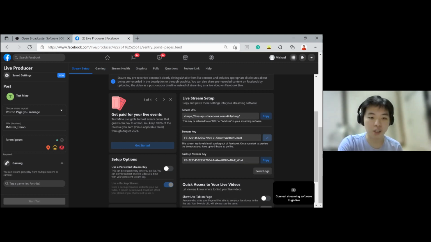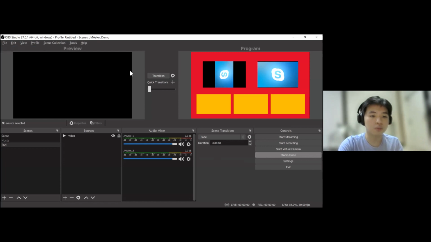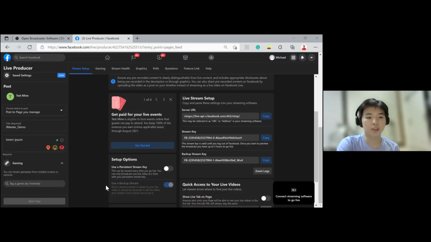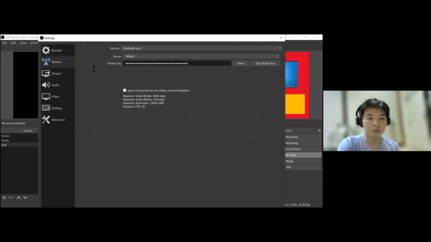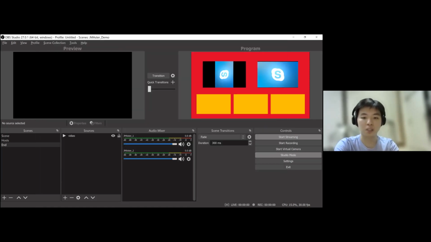So like I said, you copy the stream key, then you go back into OBS, then File, Settings, and then in Settings, you have to edit the stream key before we actually start recording. Okay, so under the stream panel, paste the new stream key there, you can see that's it. And then click apply, then okay. From there, we can actually now start streaming. So press the start streaming button.